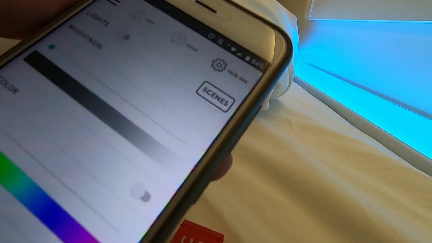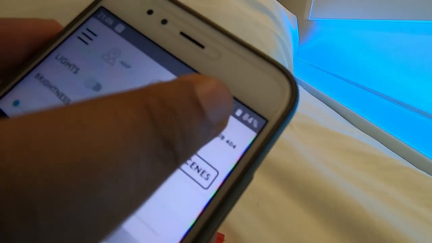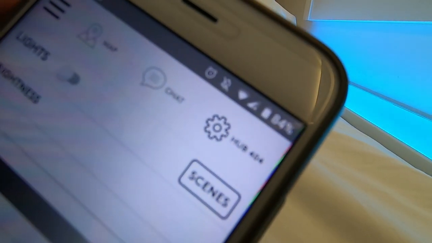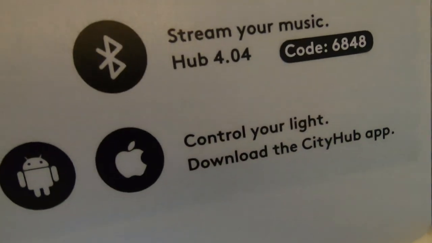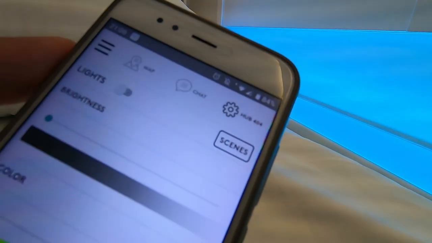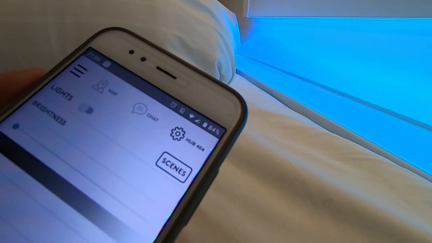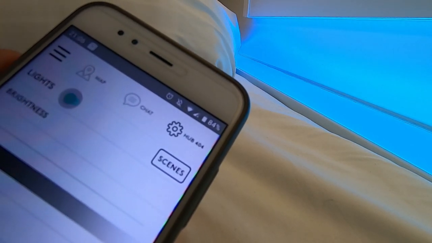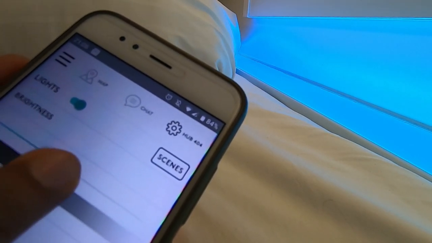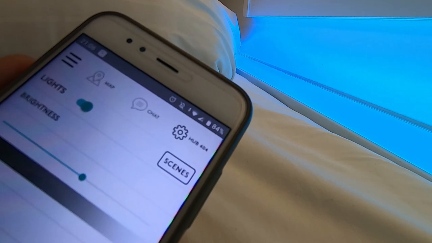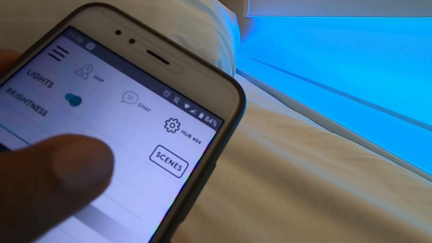So inside the app, I open the app after installing it. Then in the hub 404, which is written here, it shows a Bluetooth sign. Maybe I can also do it from here, or maybe I need to open the Bluetooth. We'll see. You turn on the lights, brightness. Okay, maybe I need the Bluetooth.